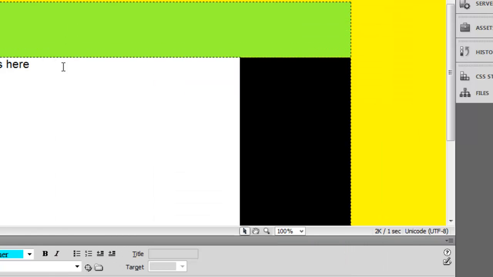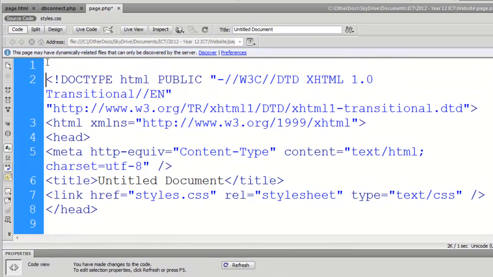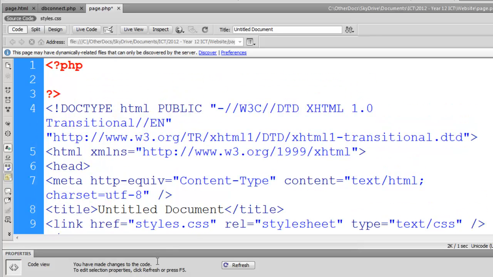But now go into the code view, and right at the very top, just add a line there, and we're going to put a little bit of code that includes the database connection string. What that looks like is here. I just copied that from somewhere else.